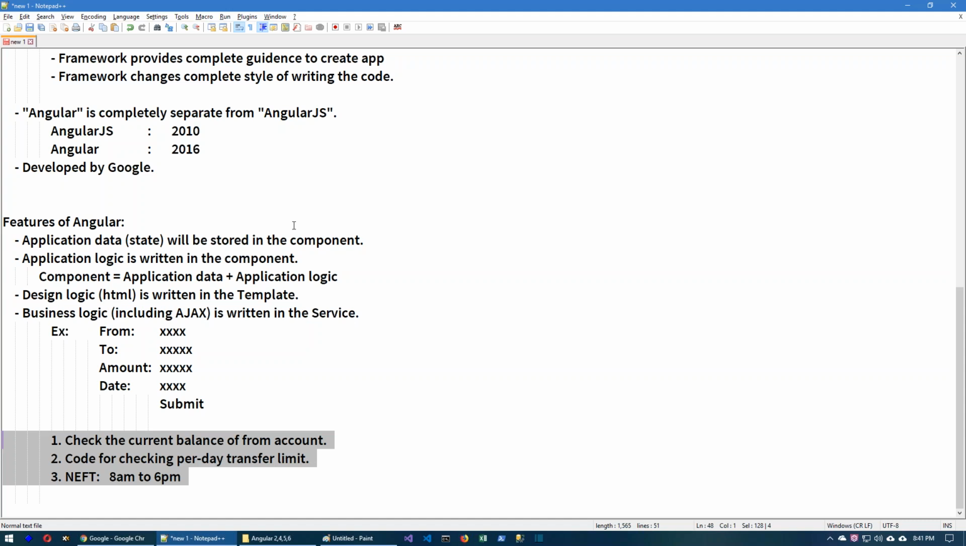So anyway, the code for checking the business rules is called as business logic. In Angular point of view, business logic is written in the service, not in the component, because this business logic may be reusable among multiple components. So these are the main points: components, template, services. Component contains application data plus application logic. Template contains that HTML logic, that is design logic. Service contains the business logic. These are the main features to follow. Now we have understood features.